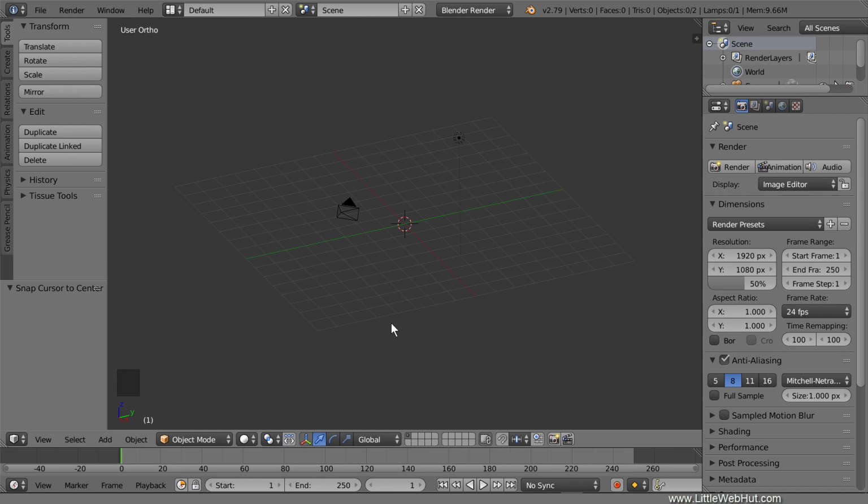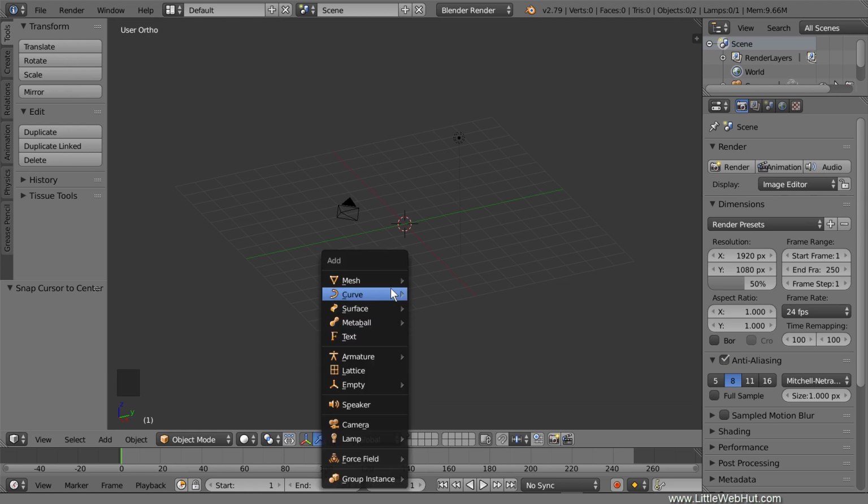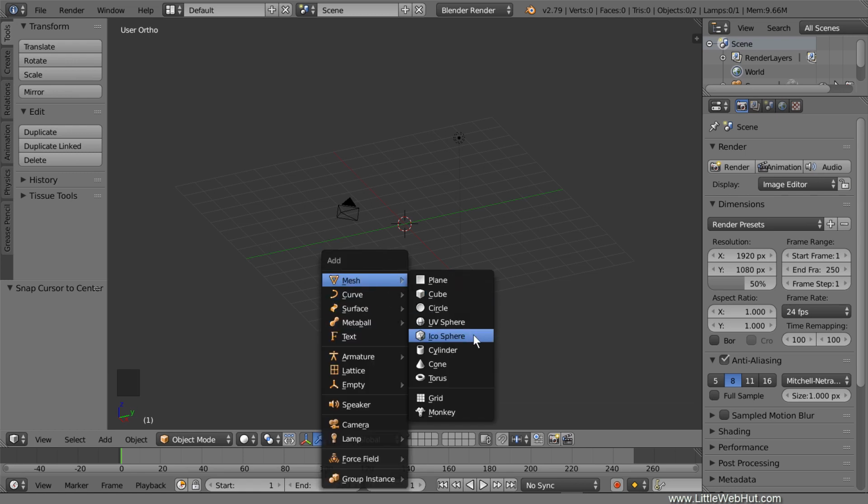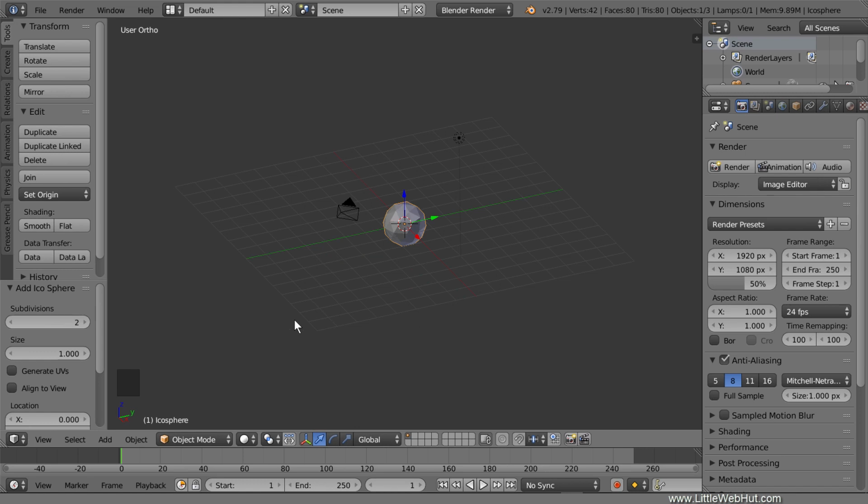To make the microphone screen, we're going to start with an icosphere object. So press Shift A and add a mesh icosphere. Set the number of subdivisions to 4. Make sure that you change the subdivisions right after adding the icosphere because you won't be able to change it later.